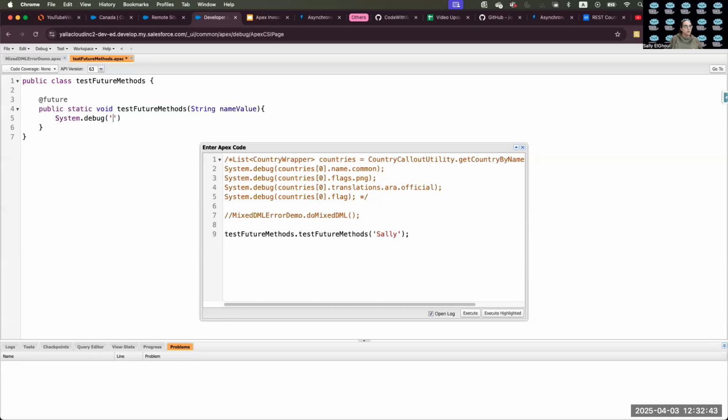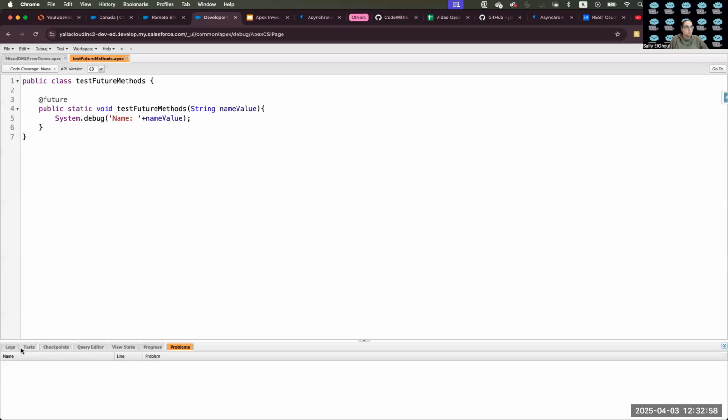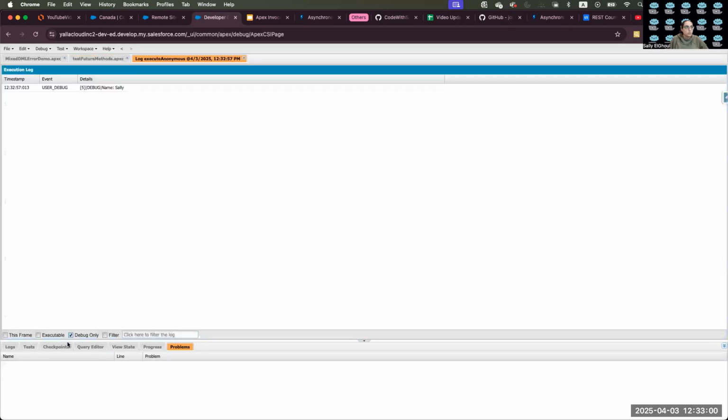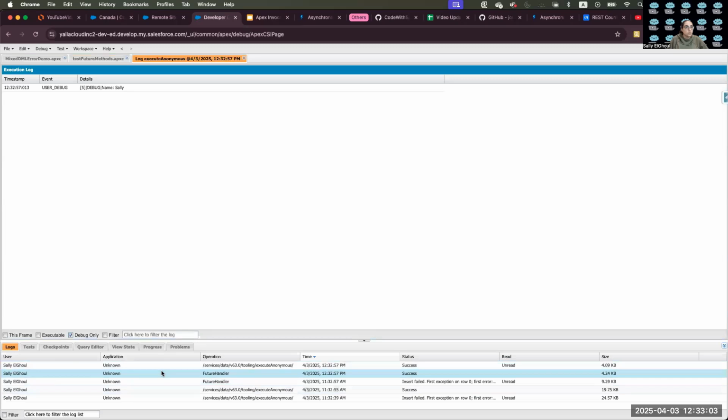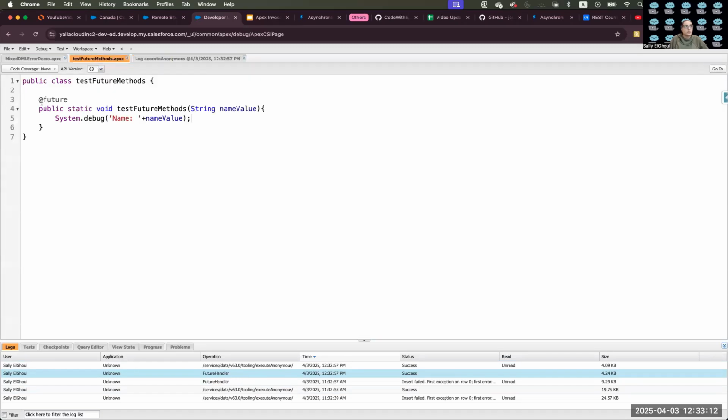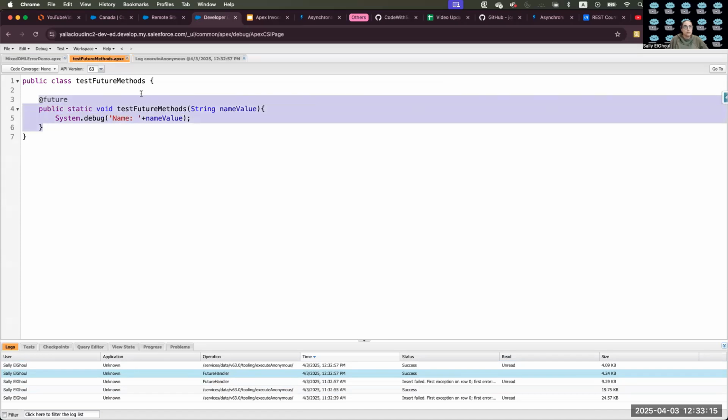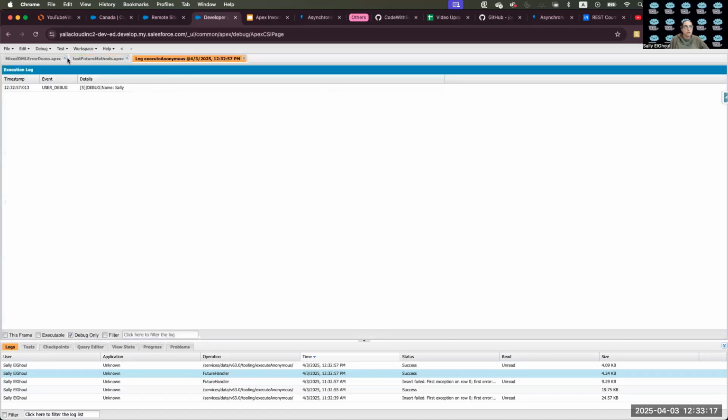System.debug and name, and I will do it like that. Name value and save. If I execute it now, it will be executed. But if I open the debug logs as well, I want to show you, you'll find that there is an operation now called future handler, because the debugging that we have here is in a future method. So it has a future handler executed.